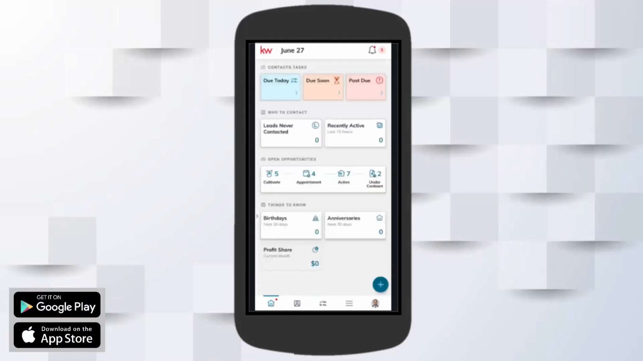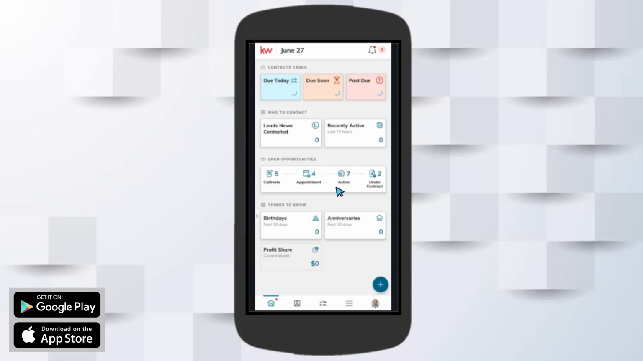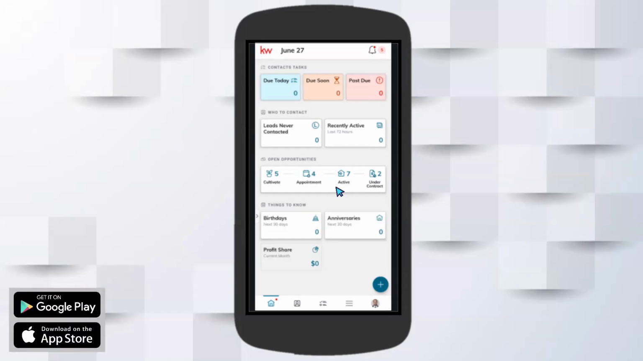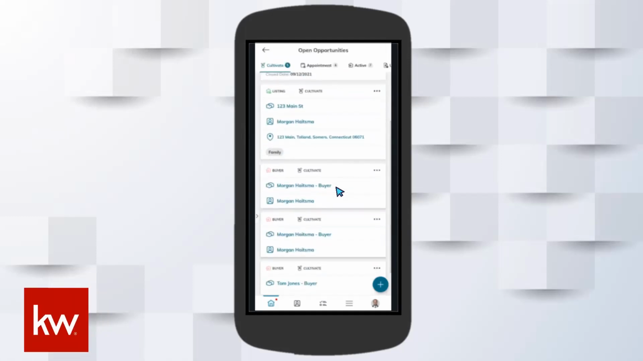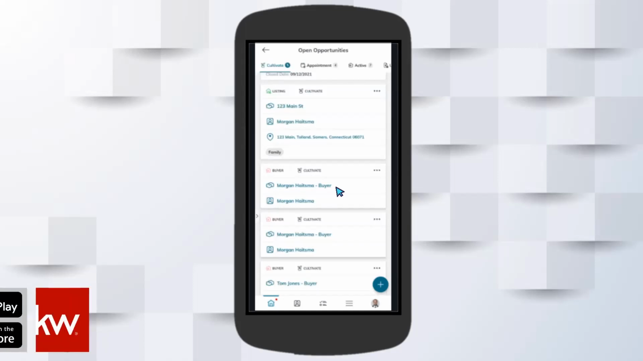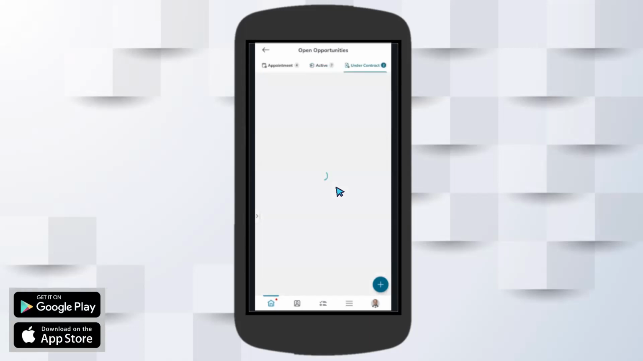And I think the very last thing is going to be checking out this opportunities section. So even though we don't have that full opportunities page just yet, let's go ahead and see if we can dive into this opportunities section right here. I'm just going to click on cultivate. Oh yeah, we already went through here and checked on all these different sections. So you have cultivate, appointment, active, under contract, and closed. And yep, they were grouped in together.